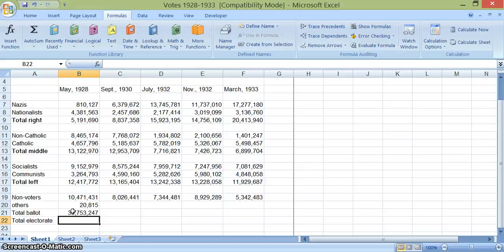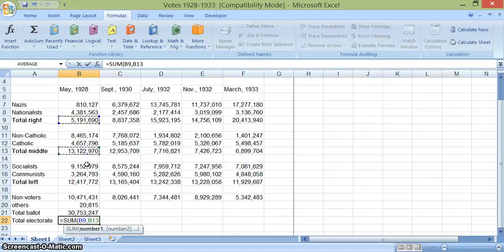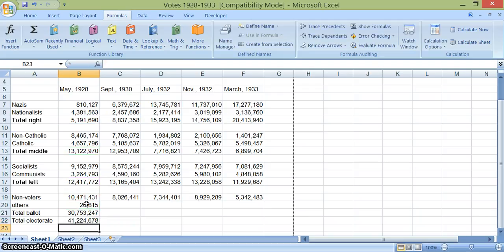Follow exactly the same procedure to calculate the total electorate, but also include the non-voters. This will give you the total number of people eligible to vote. So type in equals SUM open bracket, click on total right, press Control key, total middle, total left, non-voters and others. Release the Control key, close the brackets and press Enter.